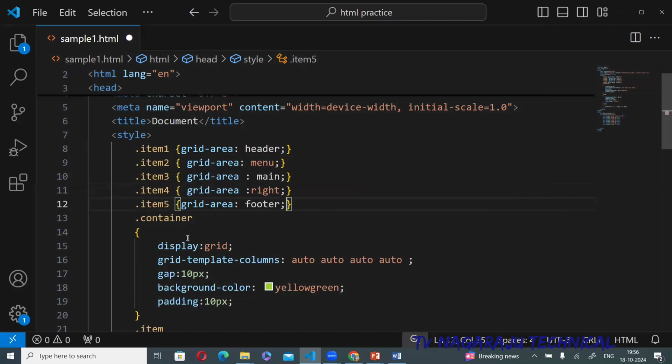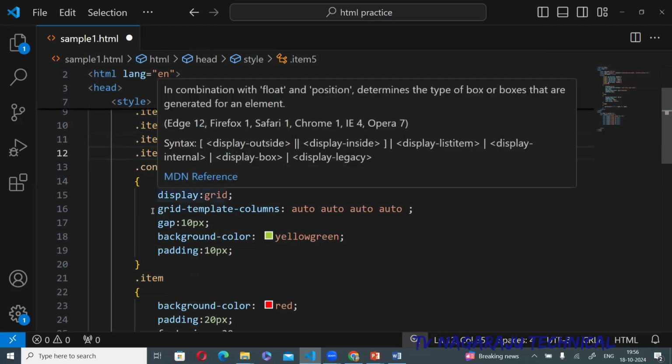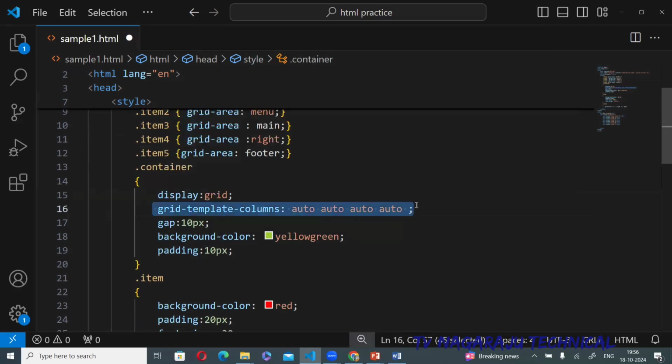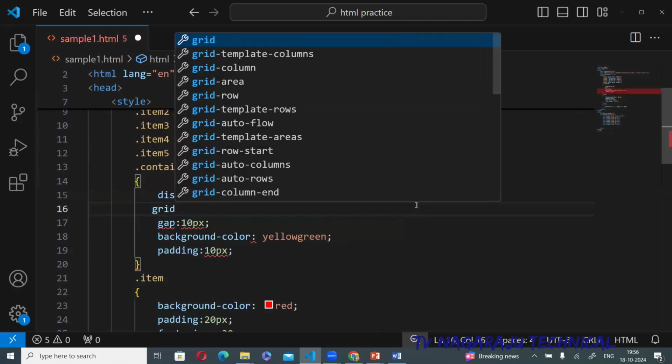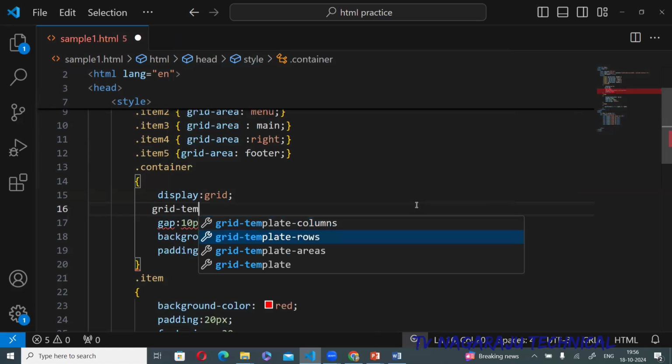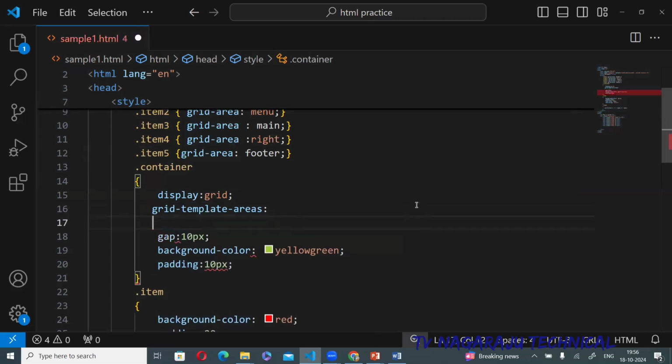Now move to the container. So here the container is the grid container. Anyway, I am removing this one. Here, write down grid-template-areas. How many rows or columns you want? Write down each and every one.